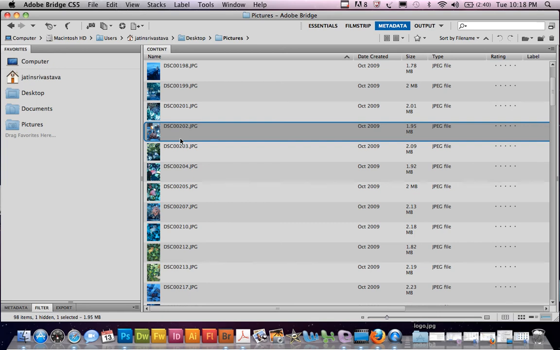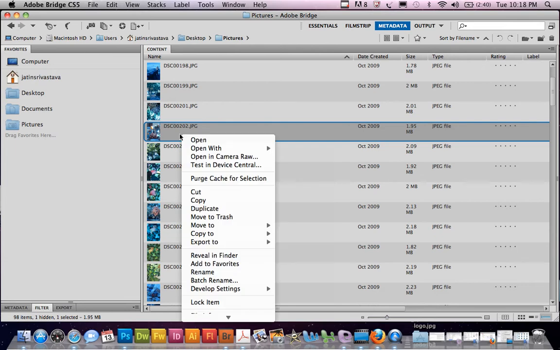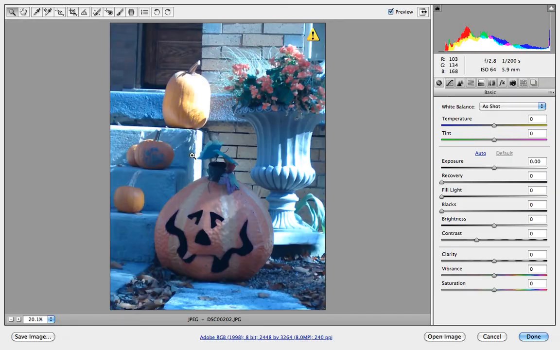Hello everyone. In this tutorial we'll work on using the tools in the top toolbar in Camera Raw. So I open my image in Bridge and then just right click on it. Even if it's open in Mini Bridge, just right click on it and open in Camera Raw. Many tools you are familiar with. We'll just focus on some main tools.